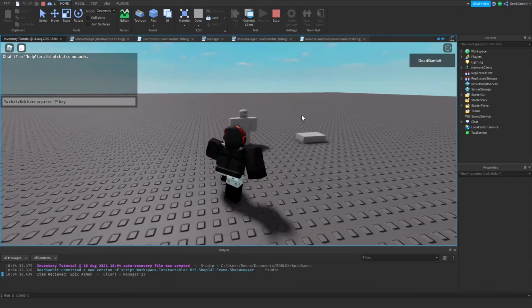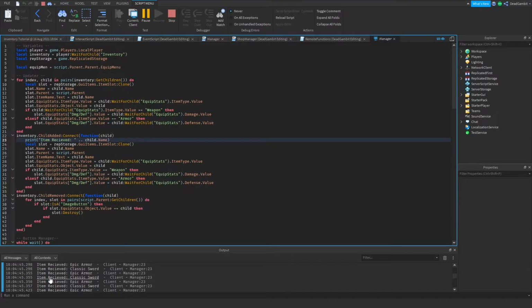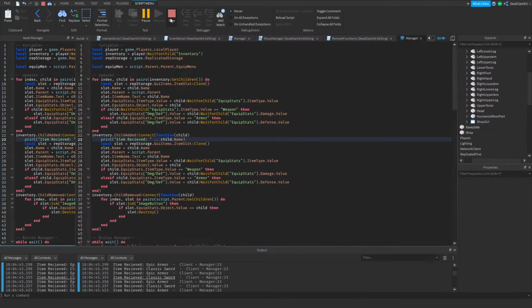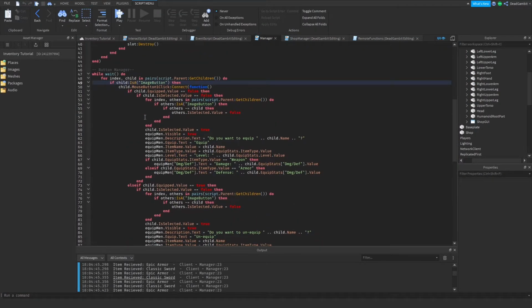Alright, so I go up to him, and when I press it, there we go. So now we have our button here. Why is it telling me? Okay, so I made a mistake and I forgot to add the mouse button click.